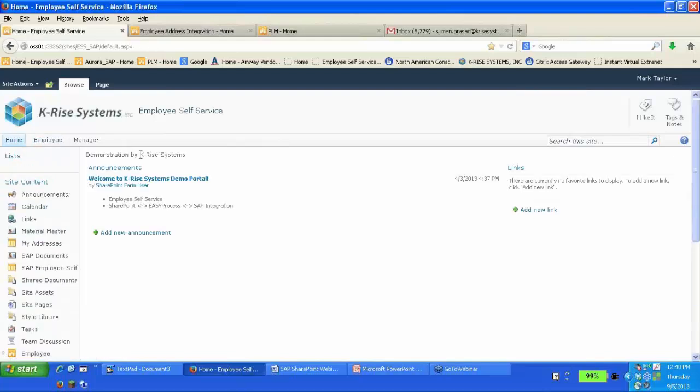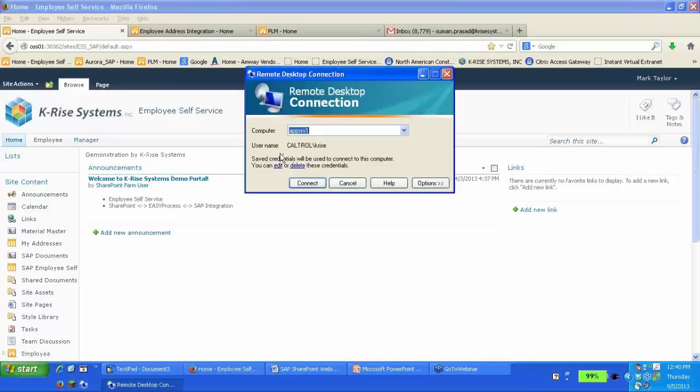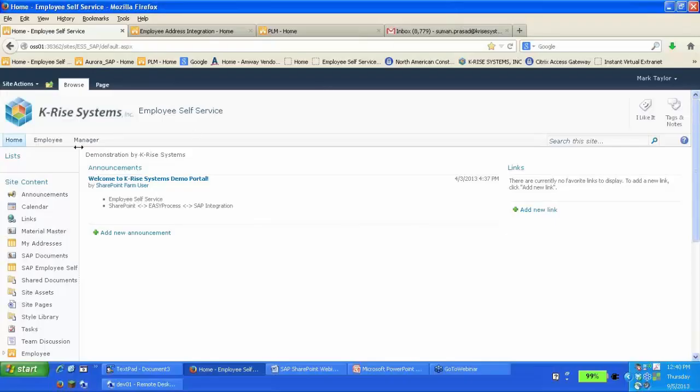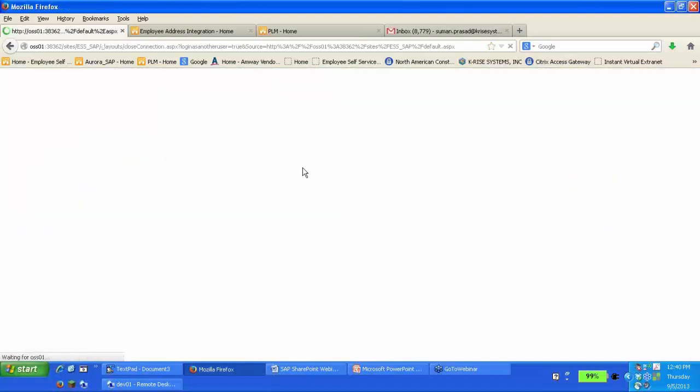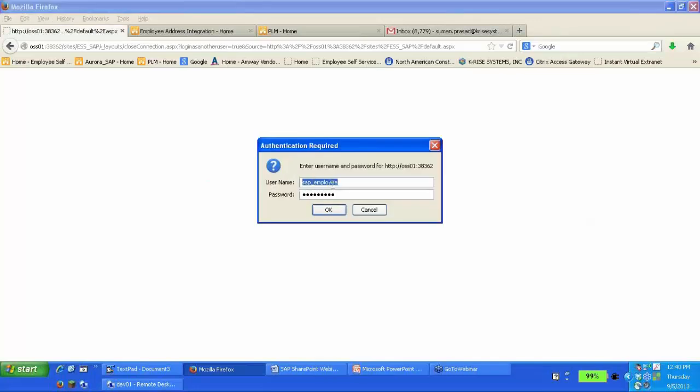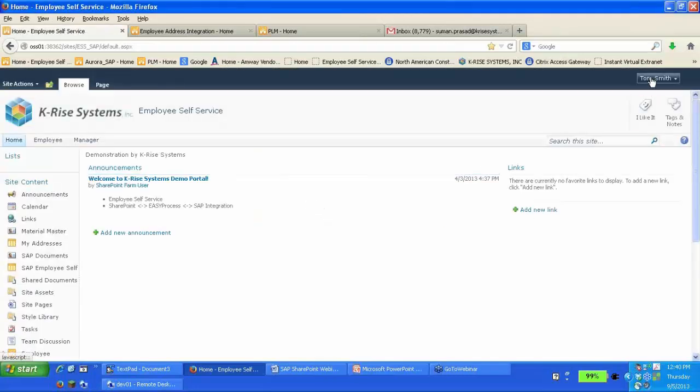Okay, so you're looking at the employee self-service portal. It's a combo of employee self-service and manager-based self-service. It's connected to real-time data with SAP, and I'll go through several features of this site. So I'm logged in as Mark Taylor, who has an SAP account also, and behind the scene it gets tied to his SharePoint account, gets tied to his SAP account, and that's the SAP name coming.